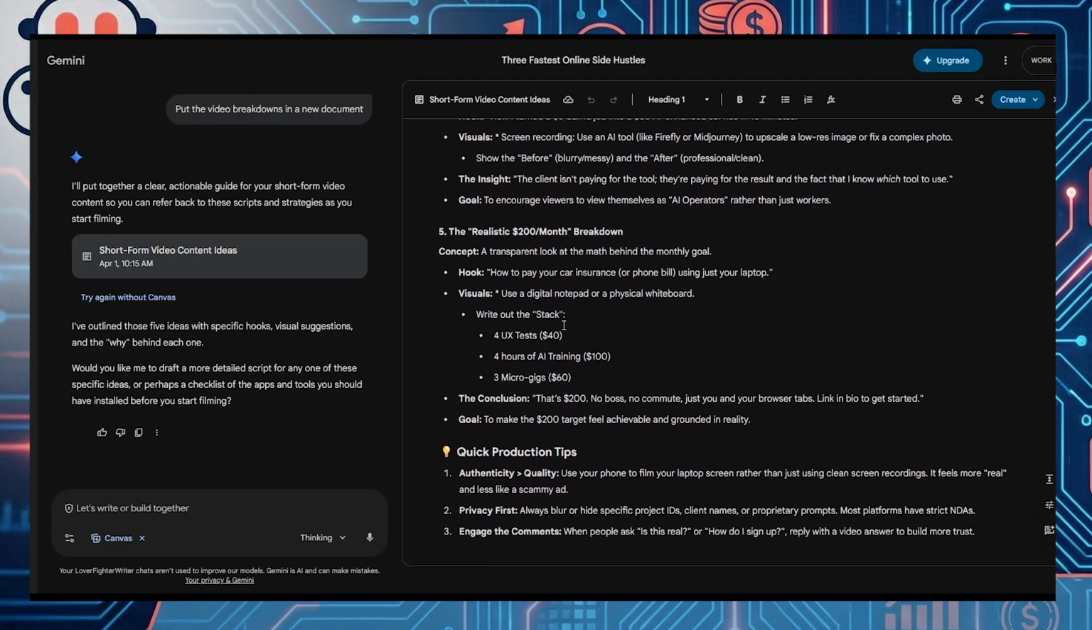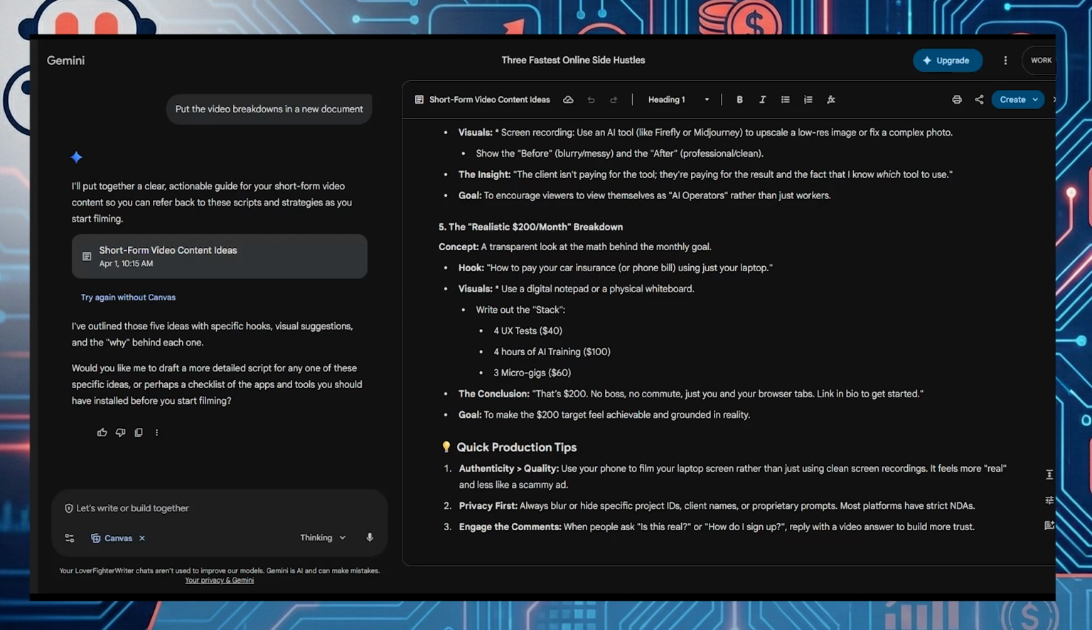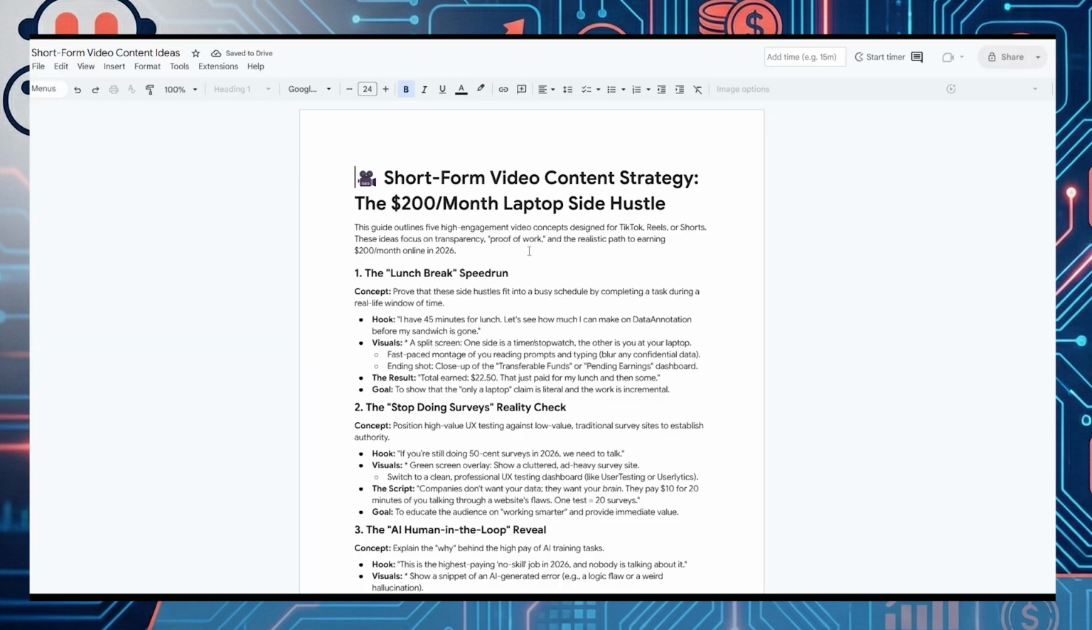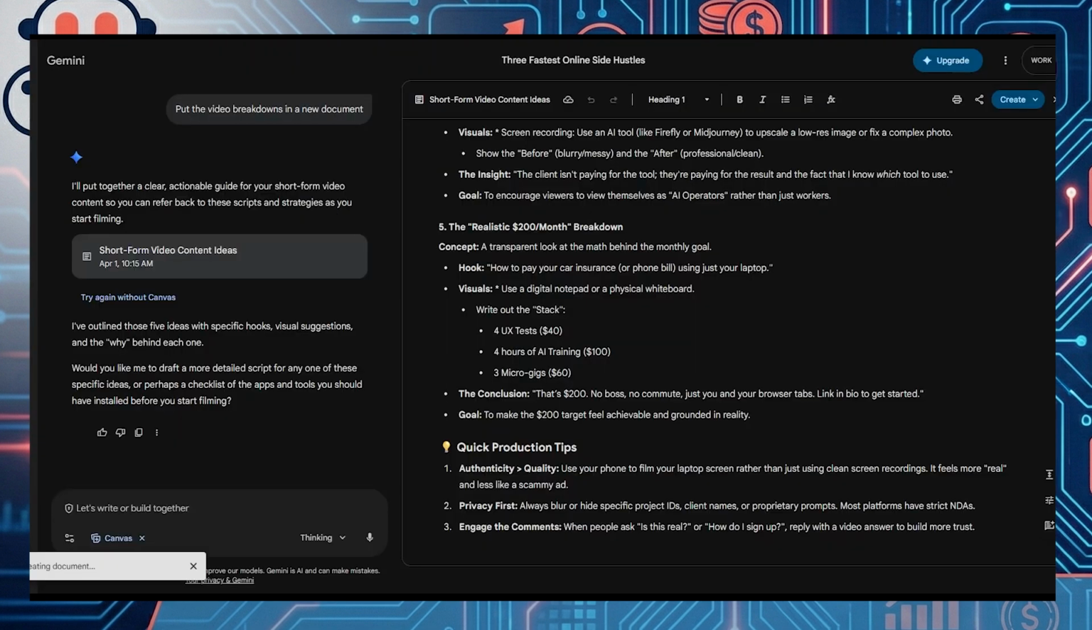Check the facts. While Gemini is very smart, it can sometimes get facts wrong. Always double-check important information, like dates or medical advice. Use Gemini Live. On the mobile app, you can tap the waveform icon to have a real-time voice conversation. It's great for brainstorming ideas while you're driving or cooking.